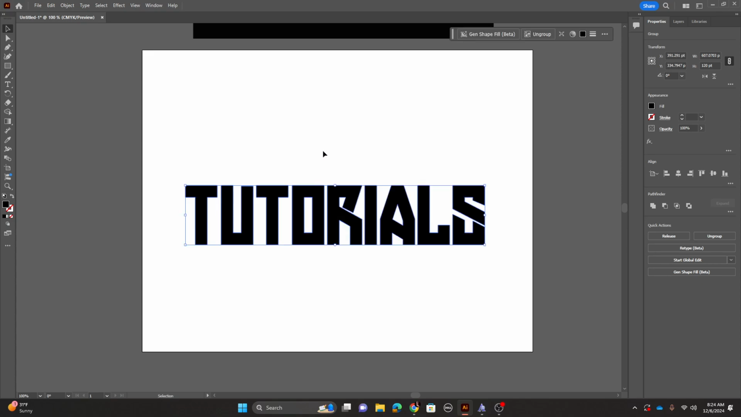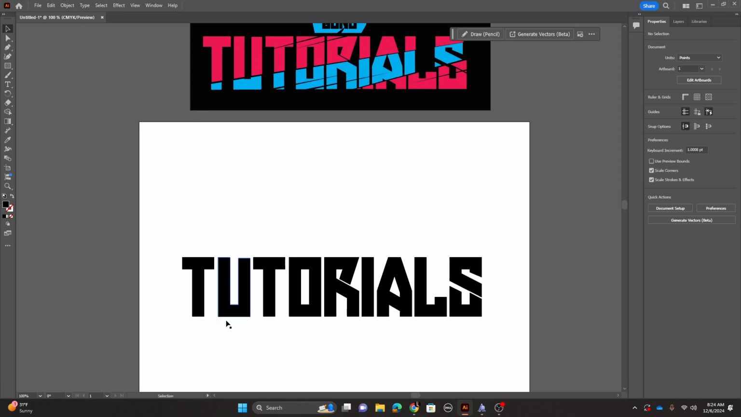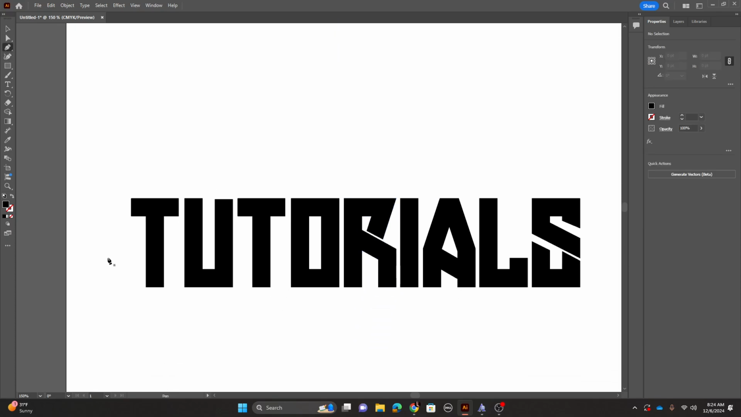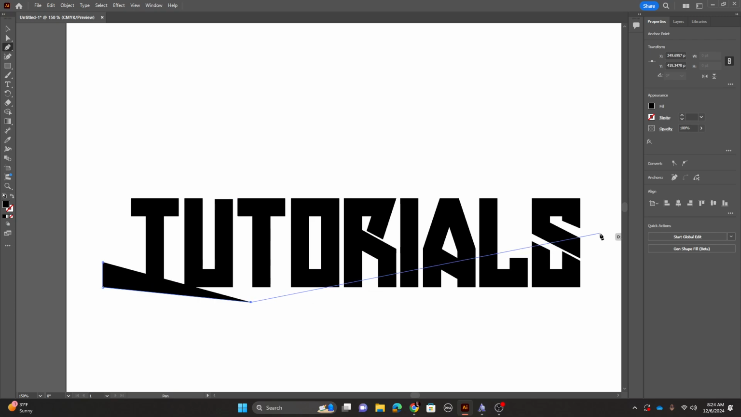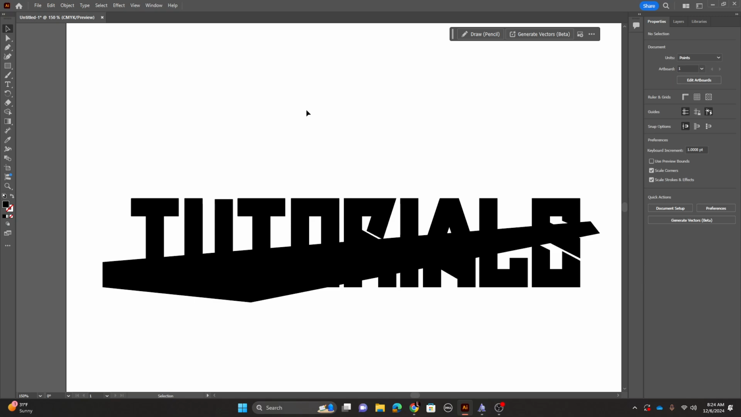So the first thing that we want to do to this is a separation of color, where we make a cut in the middle of this text. So what we're going to do is grab our pen tool. We're just going to click somewhere like this, something like that. Maybe come over here like that and come in this way, right? That gives us a nice little cut.